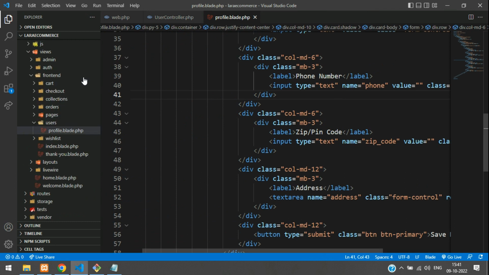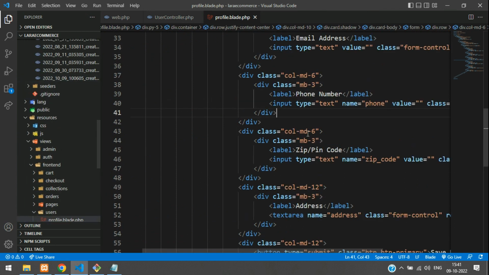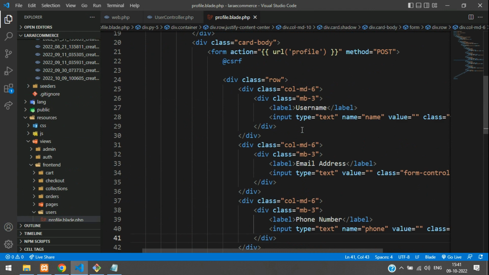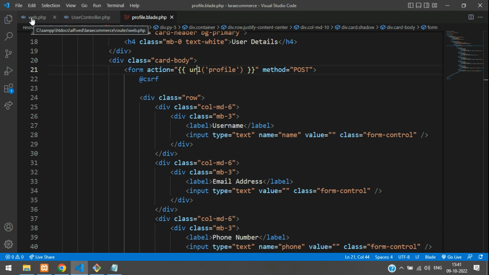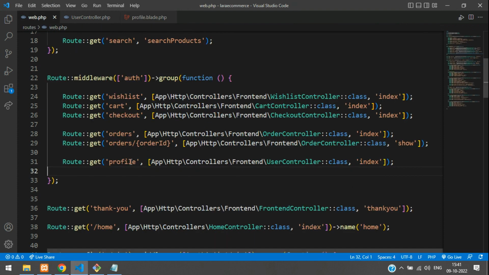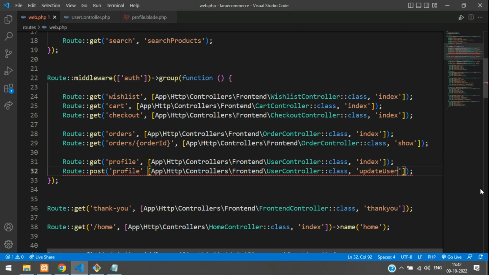Perfect. So let's move to the form. Add this. So when you submit, you are going to this URL with the method post. Now you can get back to web.php and continue. So Route, post method, and add this profile. And now, guys, you need to go to the same controller, that is UserController in the front end folder. So let's move there and update user details.